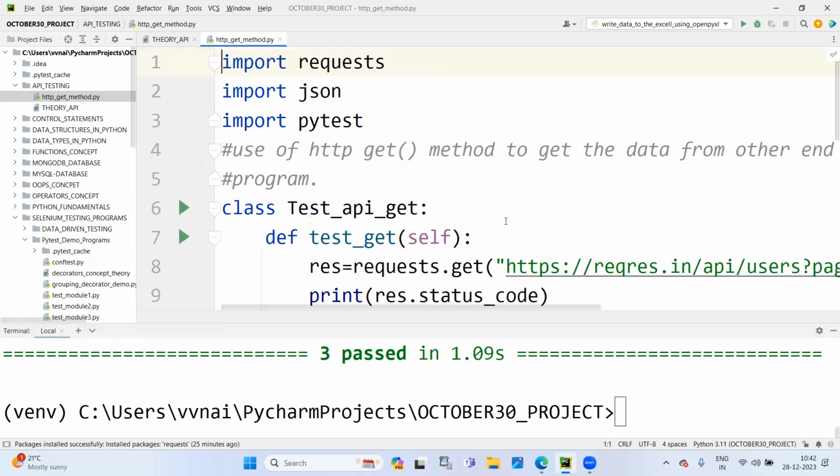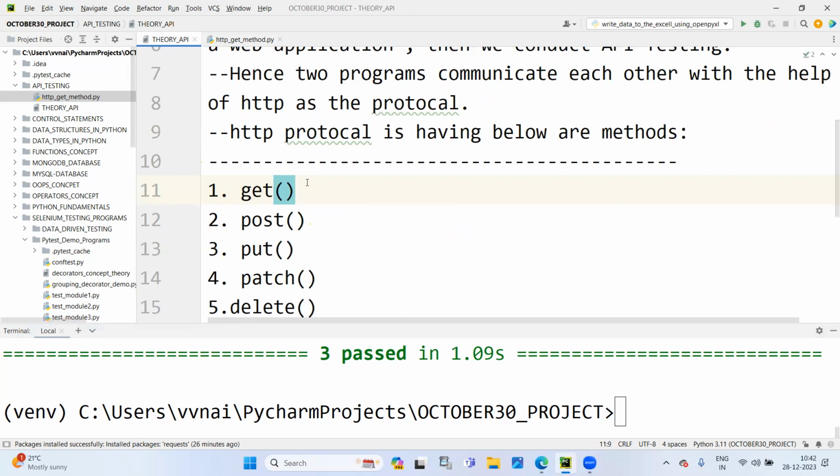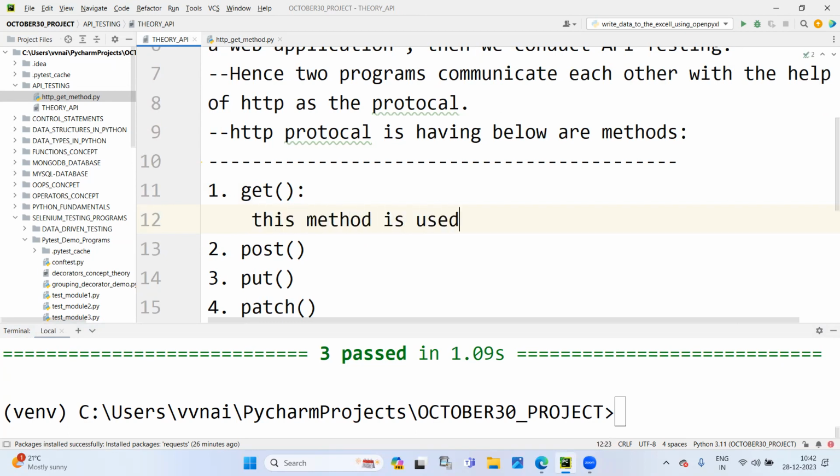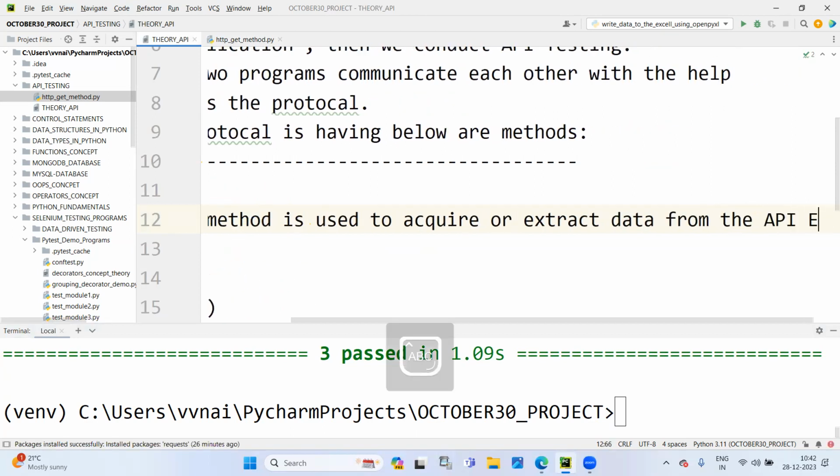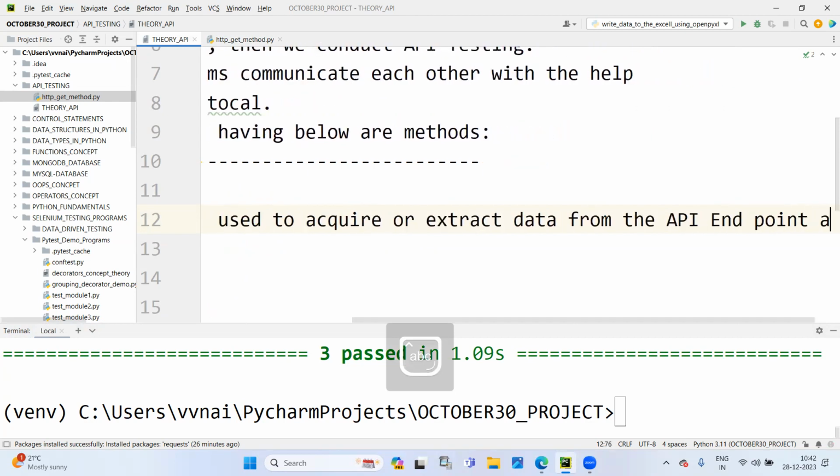What exactly does the put method do? See here, let me write a theory now. Get method, this method is used to acquire or extract data from the API endpoint application.